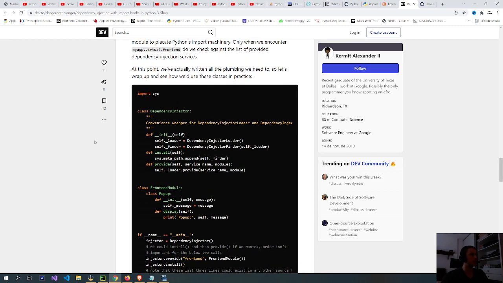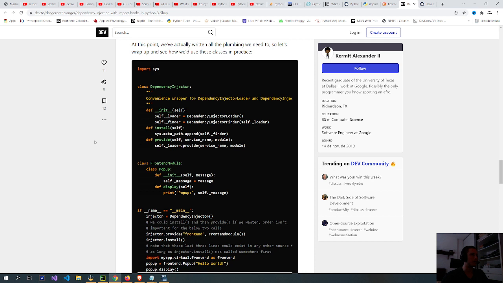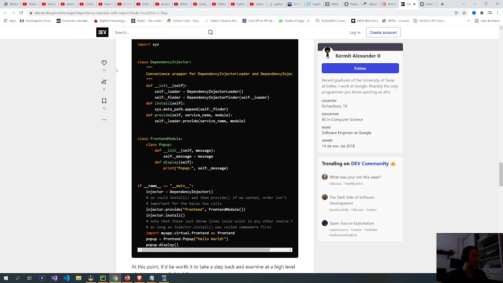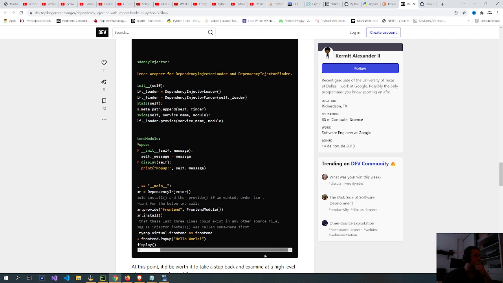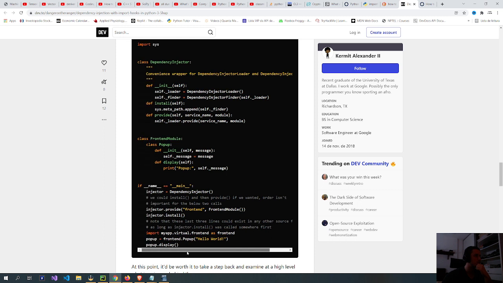At this point, we've actually written all the plumbing we need to. So let's wrap up and see how we'd use these classes in practice. So import sys, class DependencyInjector: convenience wrapper for dependency injector loader. self.loader, sys, def install: sys.meta_path.append(self.finder), provide: self.loader.provide.